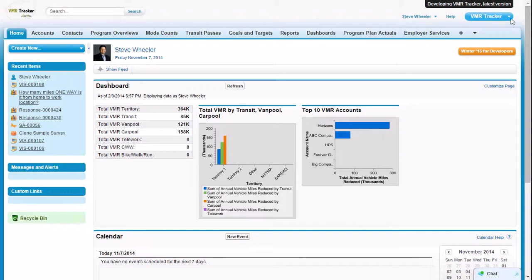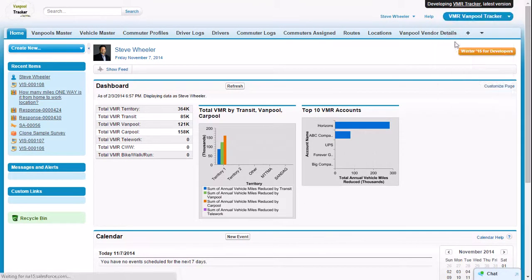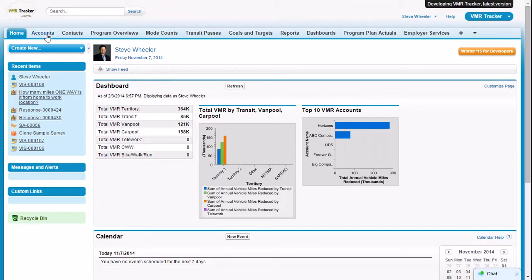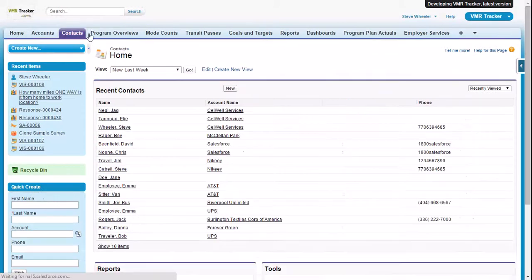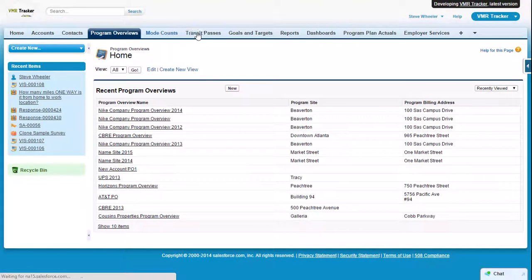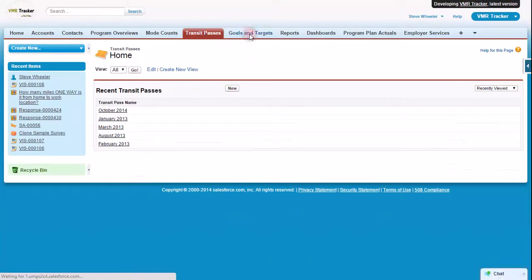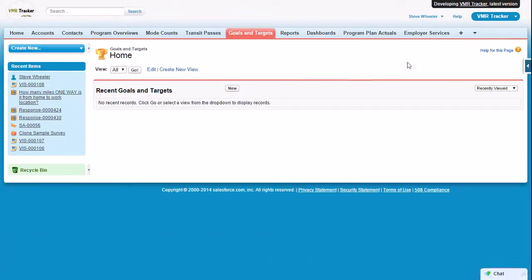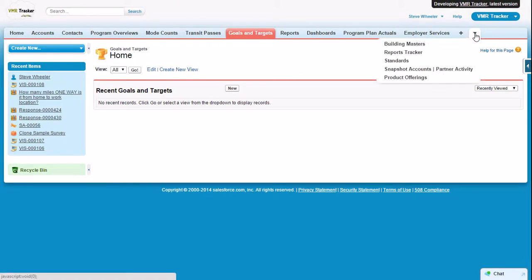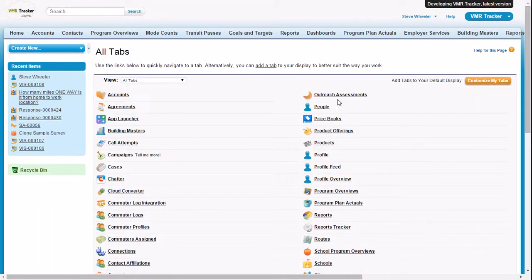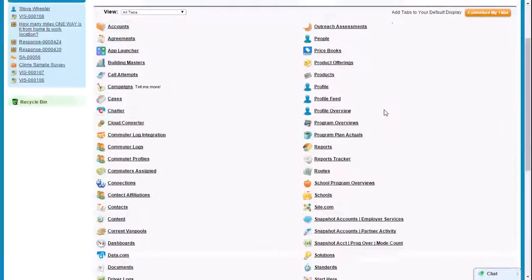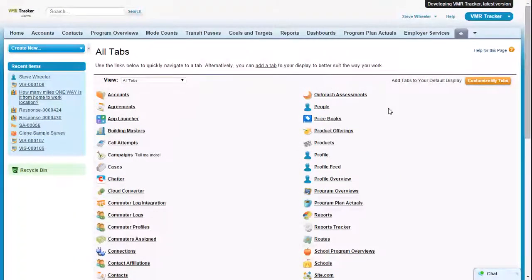If you see the VMR Tracker here assigned, we notice at the top of the page we also have these called objects. So there's accounts and contacts and program overviews. So you get the general navigation on how you can take a look at the different applications available. The next thing you can also notice is there may be some additional applications that are not part of the main menu. Additionally, you can click on this little plus sign and you can see the applications you have available to you, all of them behind the scenes.